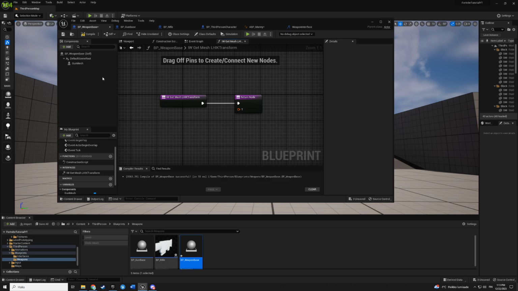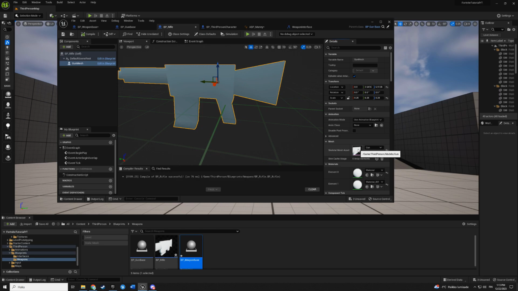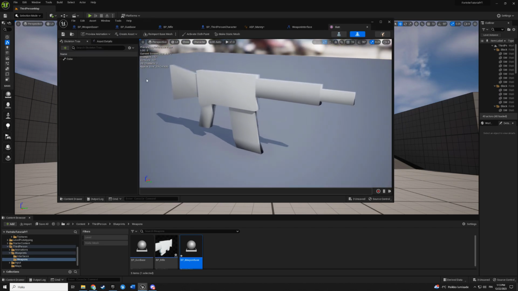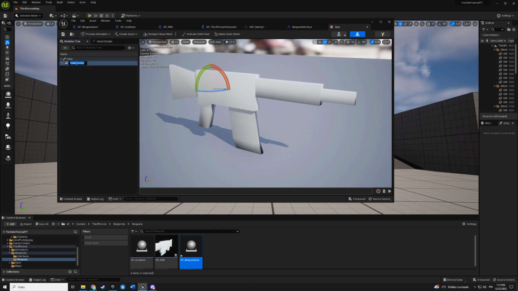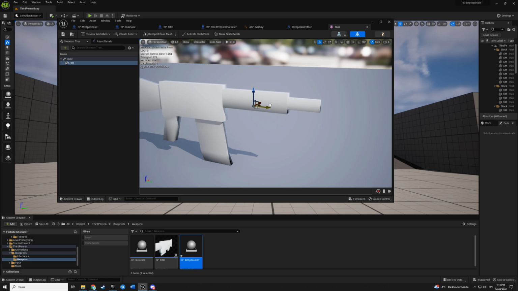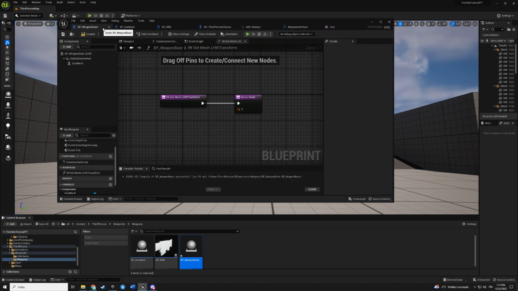And now we need to take the socket location from our gun mesh. So open your gun mesh, and because this is a skeletal mesh, we have bones there. And yeah, we can add a socket here, similar to what we did in the third person character mesh. So add socket and name it left hand IK, and you can name it like that so it is easier to use, and then you can replace it a little bit if you want.